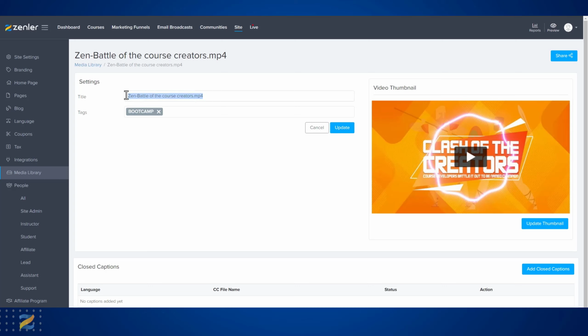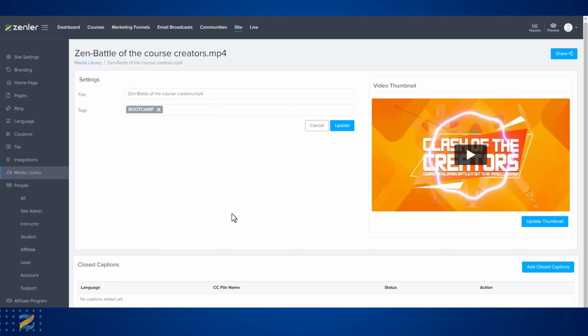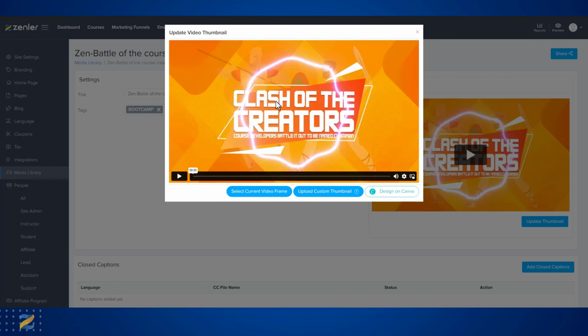In here we can change the name of the media, we can delete or add tags, and we can also update the thumbnail. Within this area we also have the ability to upload captions if we produce them. Let's update the thumbnail. Click Update Thumbnail, and we have a few choices.